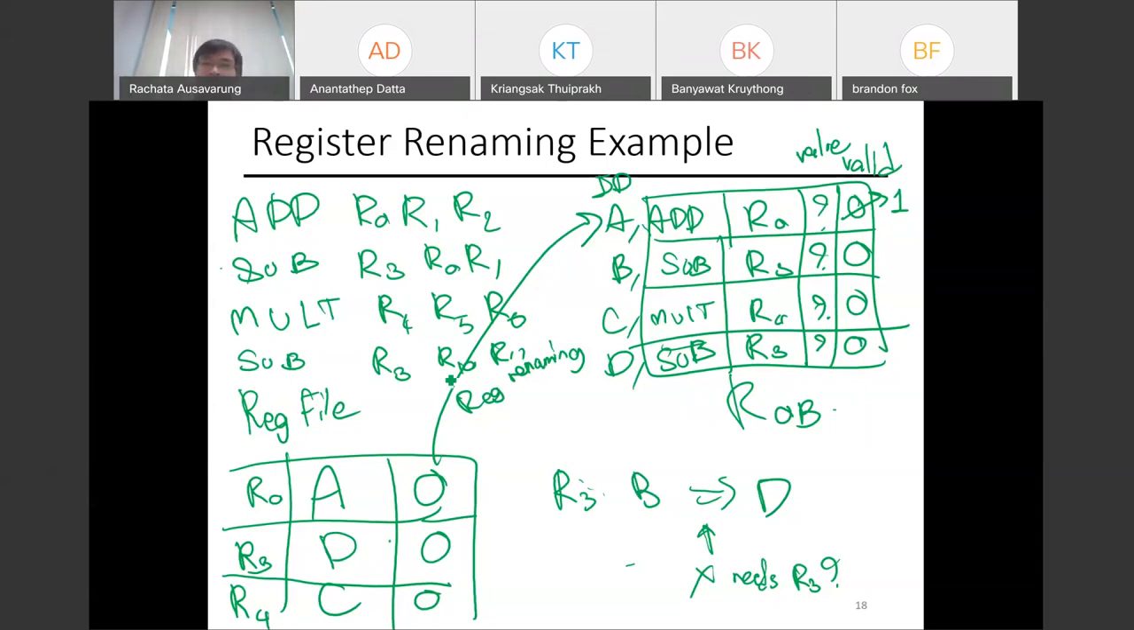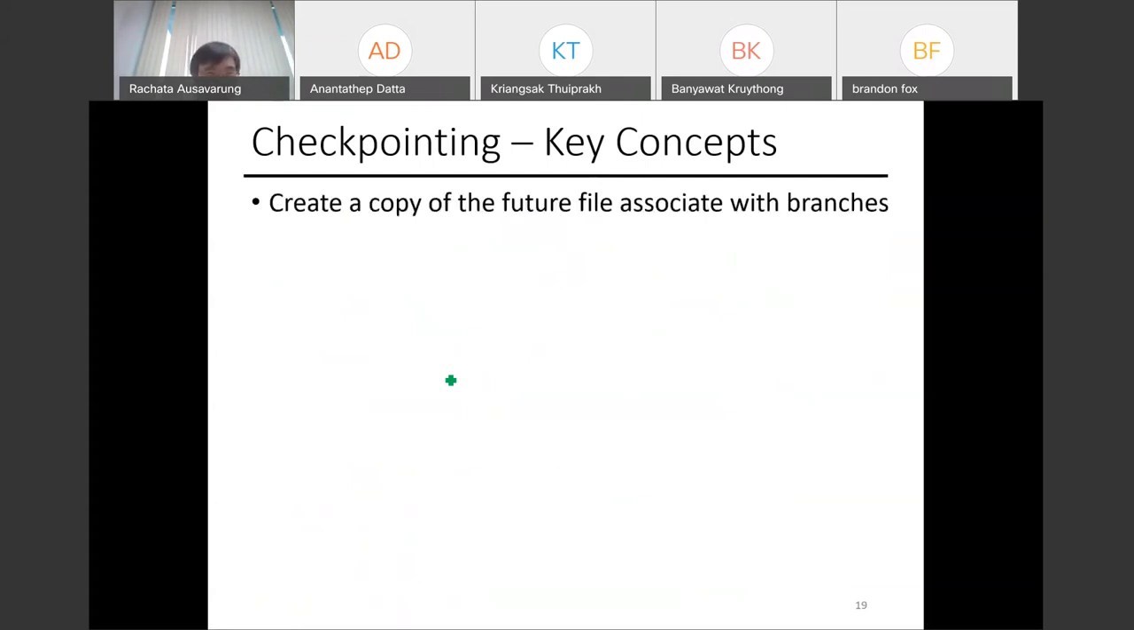Okay, perfect. So one more thing that we need to cover to make sure everything here is correct, because I haven't talked about branches, and we've been talking about branch prediction for almost two lectures. One thing that you might have realized is, what if there's a branch? Sorry, not the future file, the ROB. Whenever you have a branch, it means that your code can go into this part or this part, if or else.